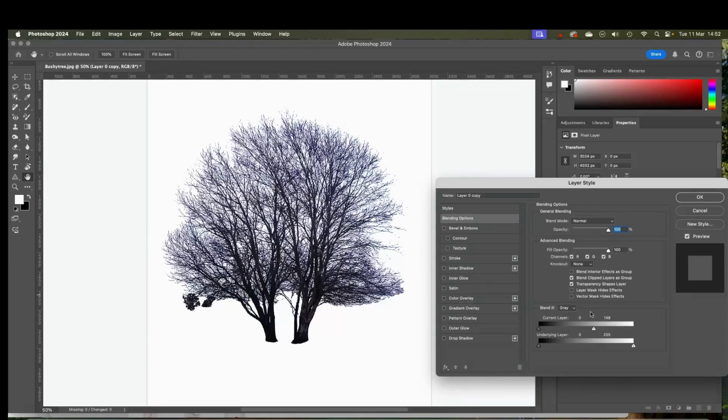The tree is black because we've gone into a camera raw filter and made it a lot darker. The background behind it was grey. We fixed that and made that more grey and white when we went into the camera raw filter. And so when we then put a white layer underneath, it can blend it. It can now blend that grey with the white. So what we're now seeing is white.